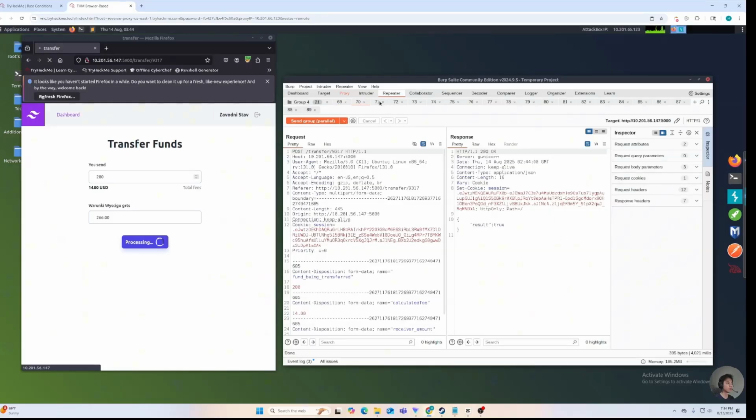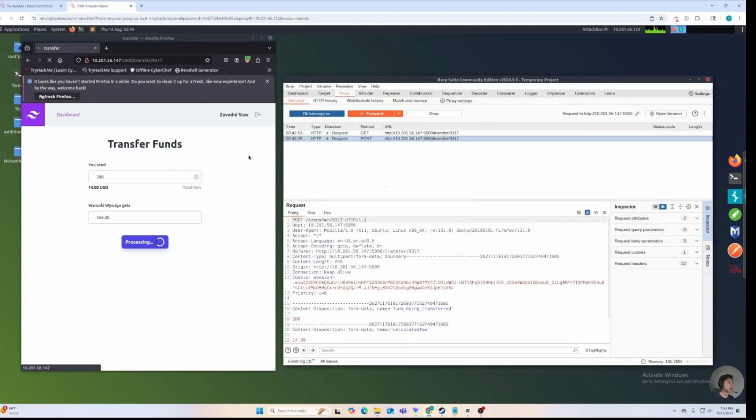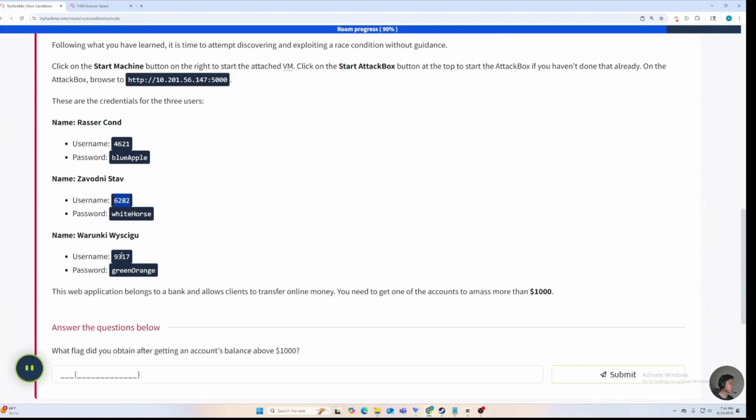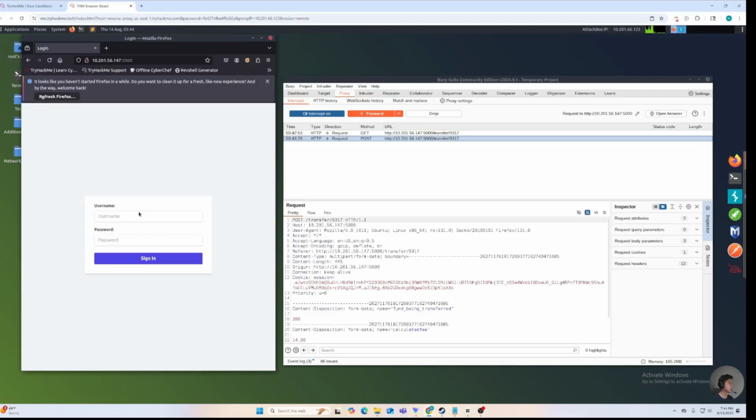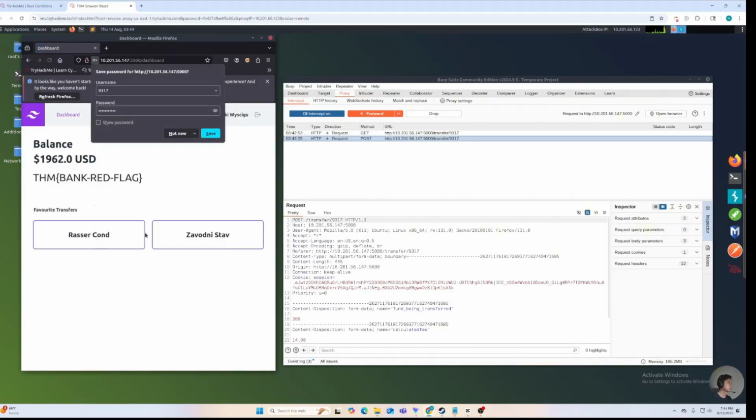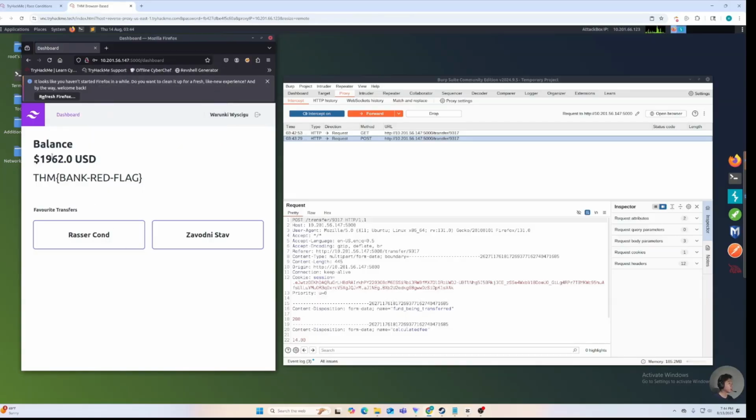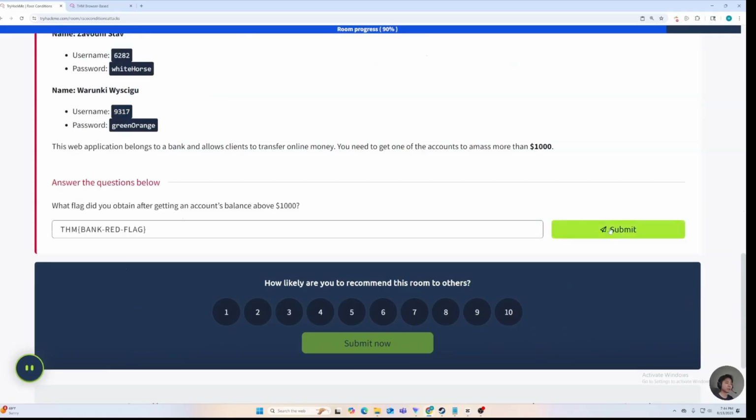Okay, so we've got several successful transactions, which is good. Let's see if we can achieve $1,000 or more in the other account. Over here we have 9317, and the password is green orange. Yay, we got $1,962. And the flag is this one.